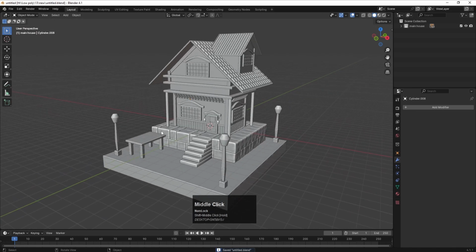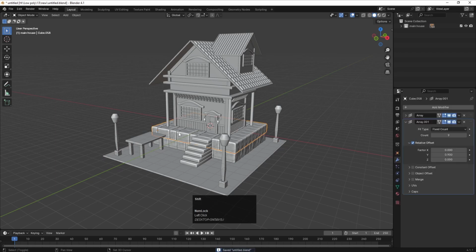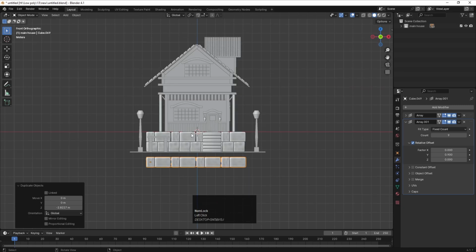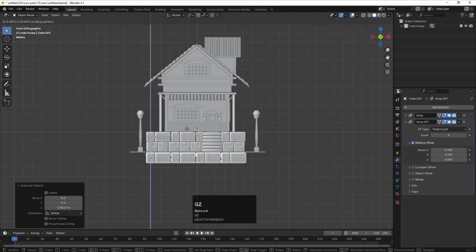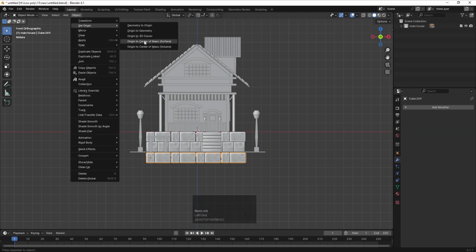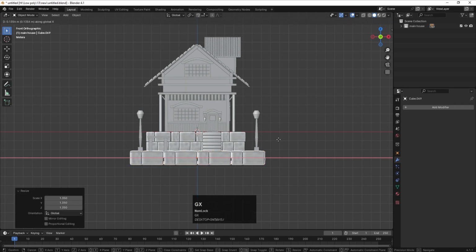Now I need something like extra stuff over here, and to do that, let's delete this bottom portion. I'm going to select this area and I'll Shift D, Z and try to bring this downward. Go to the front view, GZ and try to bring this over here, and I'm going to apply this array to this and go to the object, set origin and origin to 3D cursor. Press S for scaling option and scale it like this, GX and try to adjust it over here.